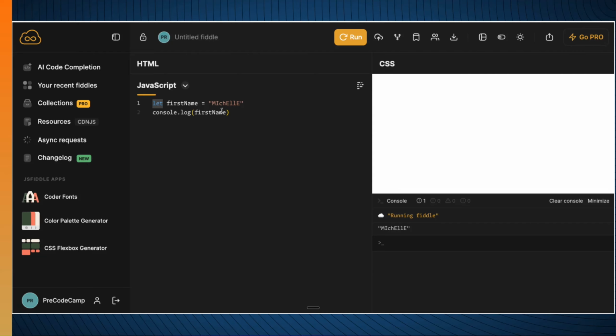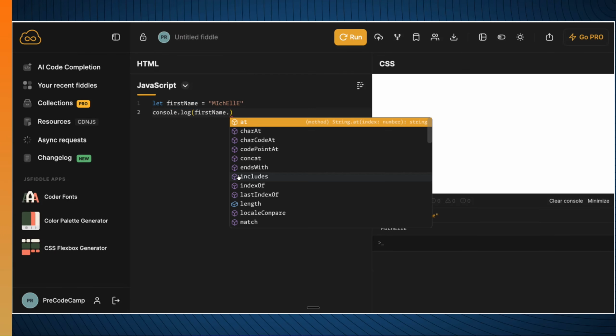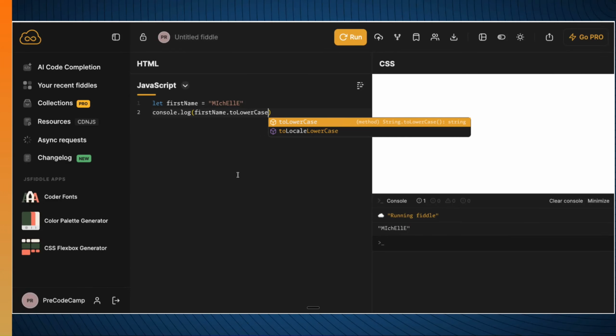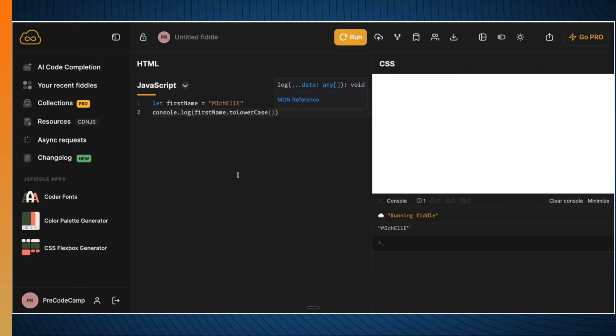Now, if I wanted to make this all lowercase, all I'd have to do is add a dot. We're going to be utilizing a string method. So we want to say toLowerCase right here. I just have to type that out, and then I need to invoke it by utilizing the left and right parentheses. Now we can hit the run button, and notice that Michelle is no longer uppercase and lowercase, it's all one casing, which is lowercase.